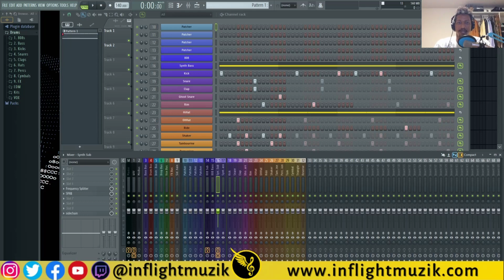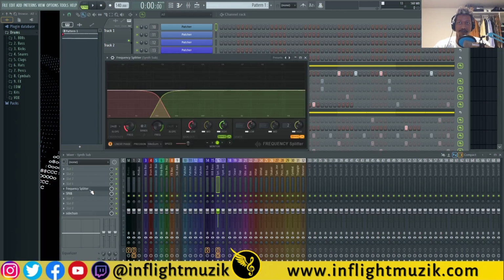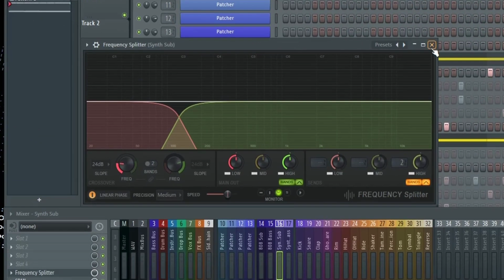So ImageLine just dropped FL Studio 20.8, and with that update came some new linear phase options inside of a few of their plugins, one of them being Frequency Splitter. Because of this, I definitely want to redo my sidechain tutorials. Reason being, now that we have these linear phase filters, the sidechain ability inside of FL Studio has dramatically improved.